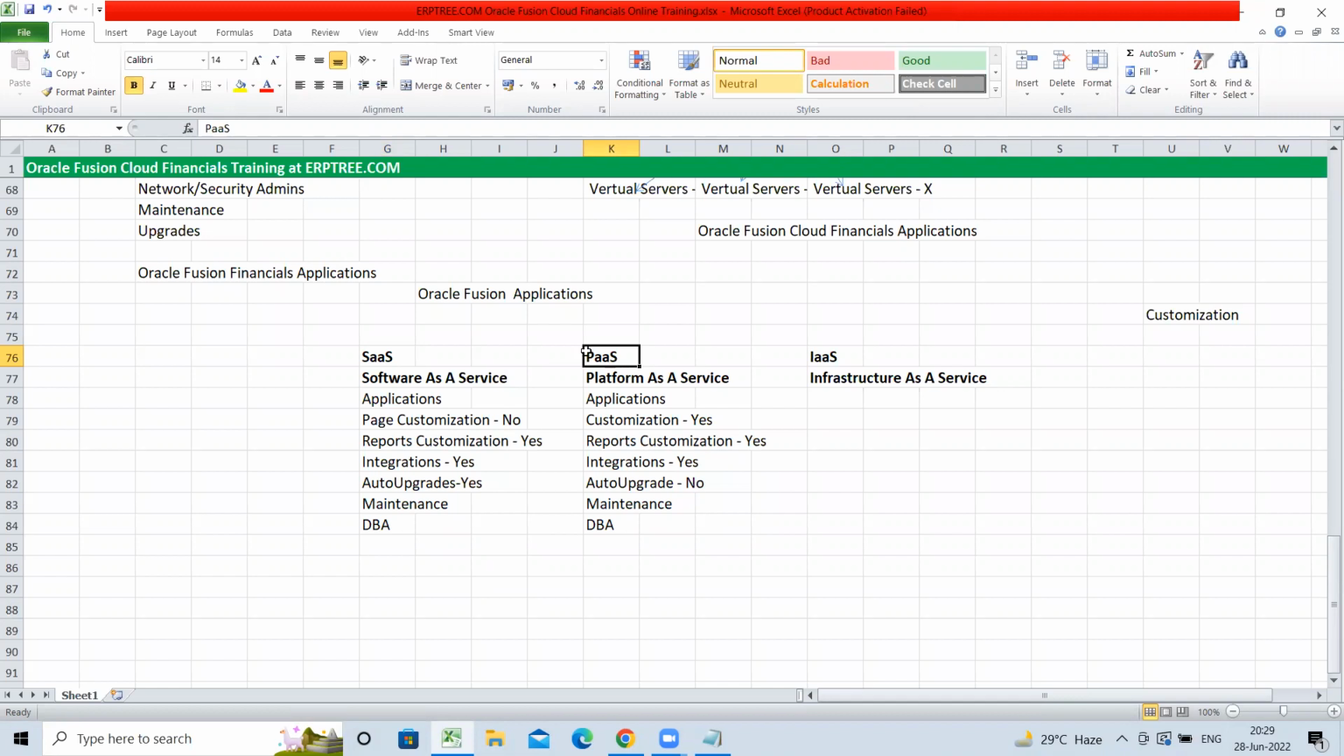One second here. SaaS and PaaS both are Oracle only. Oracle only is giving the different options, SaaS and PaaS. Switch from SaaS to PaaS. Again, if they are using SaaS or PaaS, that is Oracle only. Oracle SaaS and Oracle PaaS. Here we are talking about Oracle only. Otherwise, we don't find applications here. We are talking about Oracle applications only, Oracle Fusion applications only. Okay.